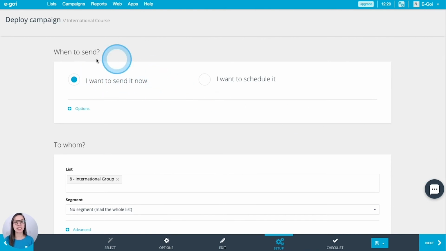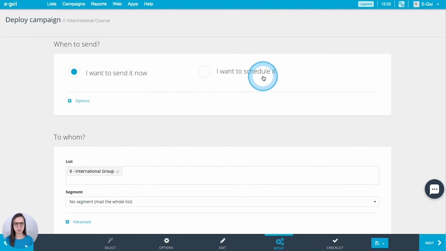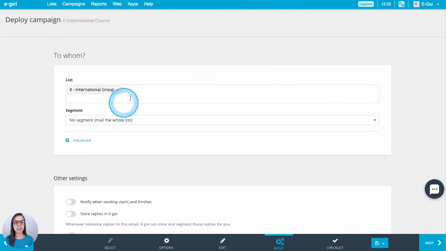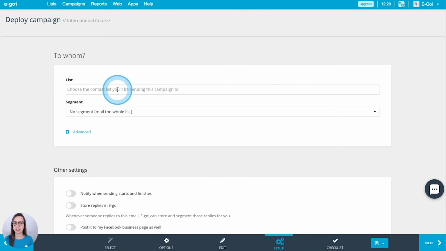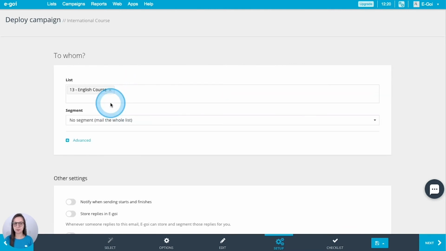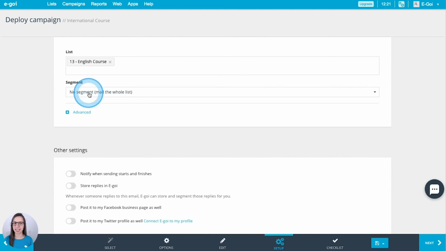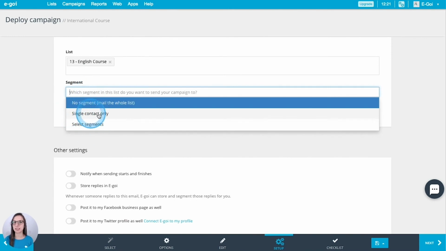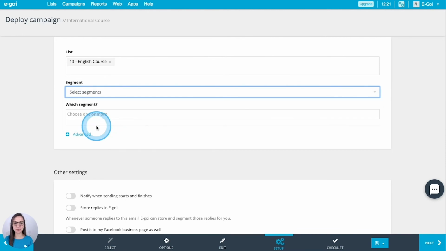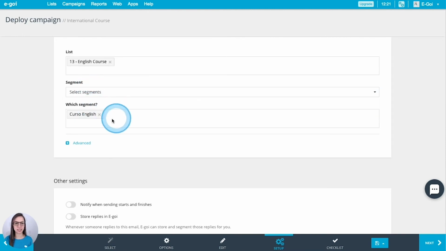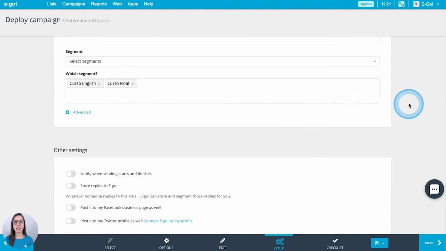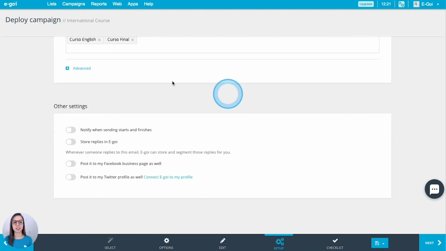We can decide to send this campaign now or just send it on a specific date. We have here the list that we just selected at the beginning, but if we want, we can select another one, for example this one, and then choose a specific segment. I can send it to a single contact or select some segments, and for that I'm going to select this too. And we can finish selecting some of these options in case that makes sense, like posting this campaign to my Facebook business page, for example.